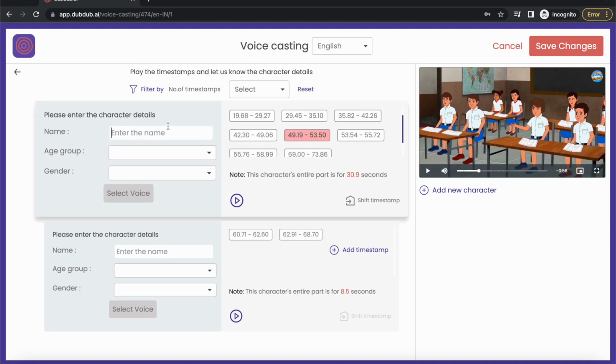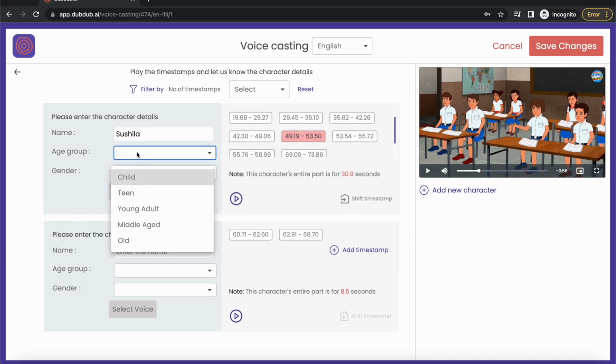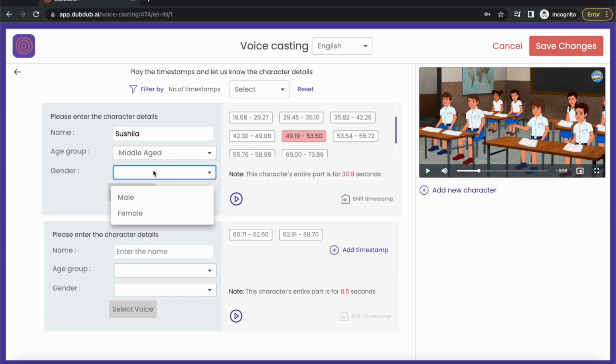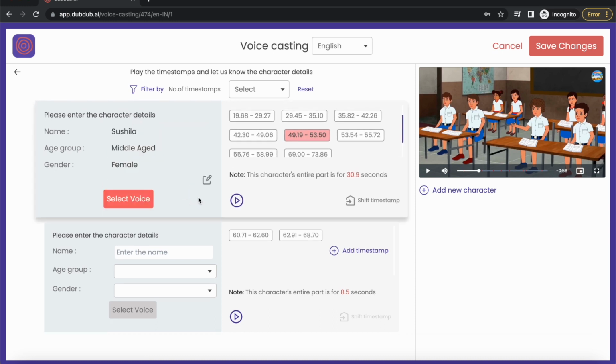I will give the speakers a name now. This is a female speaker in the video. I will say Sushila. As per the voice, she seems to be a middle-aged woman. Gender is female. Now I will click on Save. Now, this speaker in my video will be identified as Sushila in the platform, who is a middle-aged female.